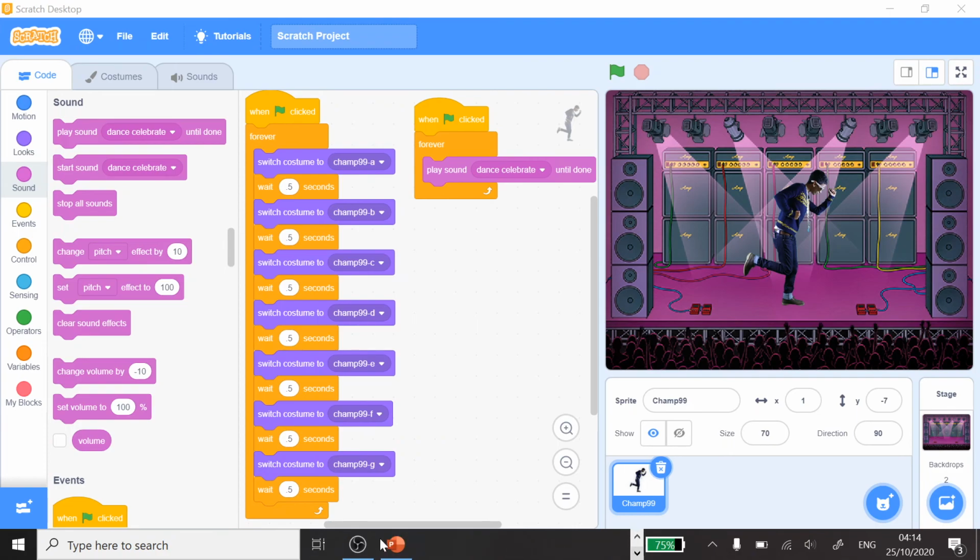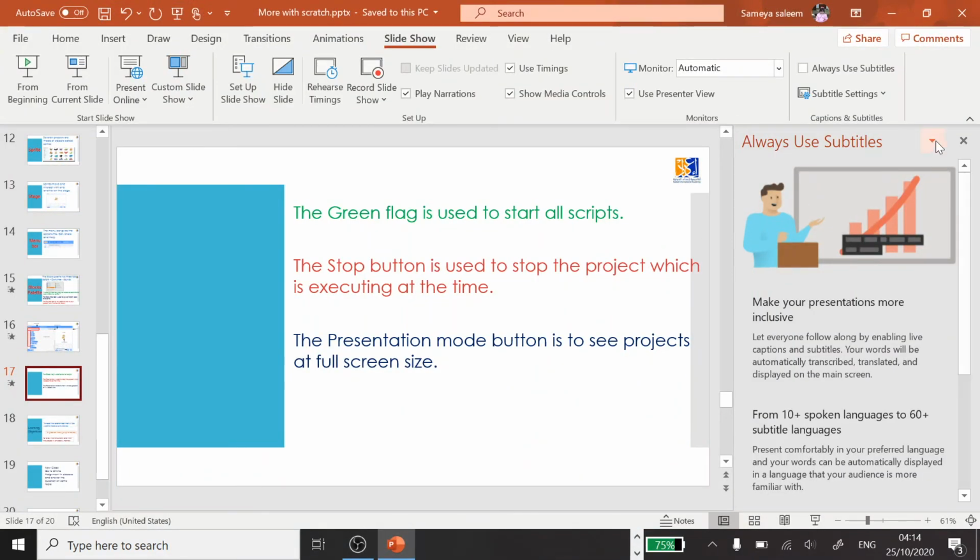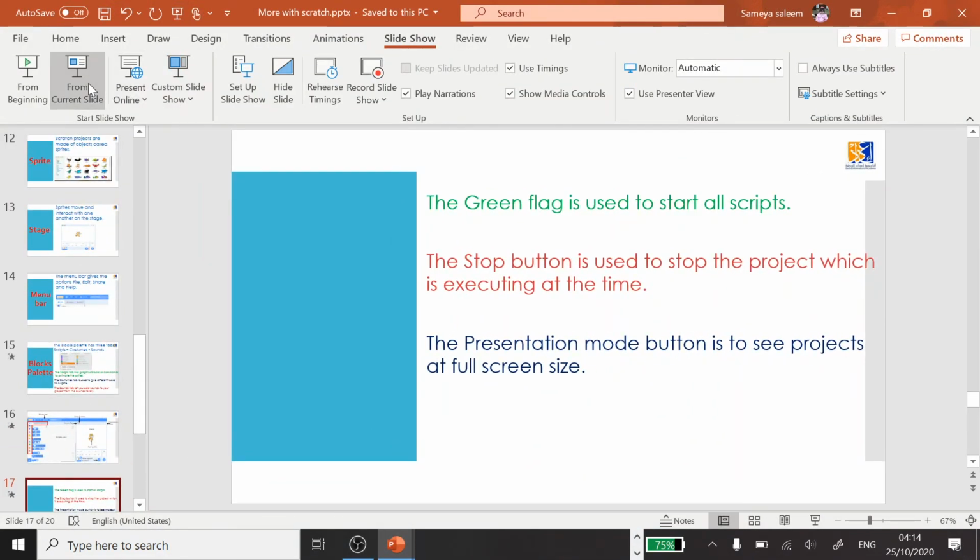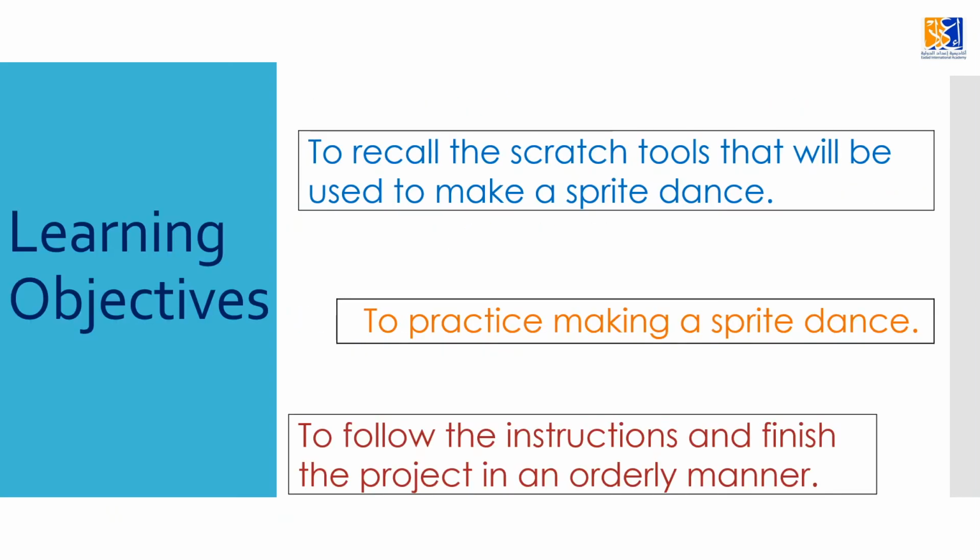Let us go back to our PowerPoint. So, let us see, did we meet our learning objectives today? Did we recall the Scratch tools we used to make the sprite dance? Yes. Did we practice making a sprite dance? Did we follow the instructions and finish our project in an orderly manner?